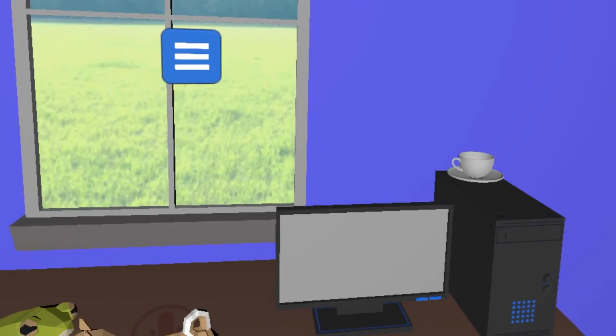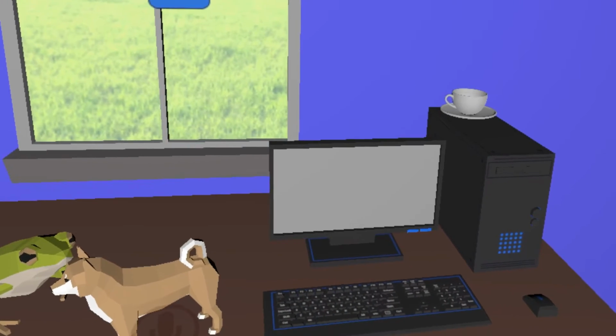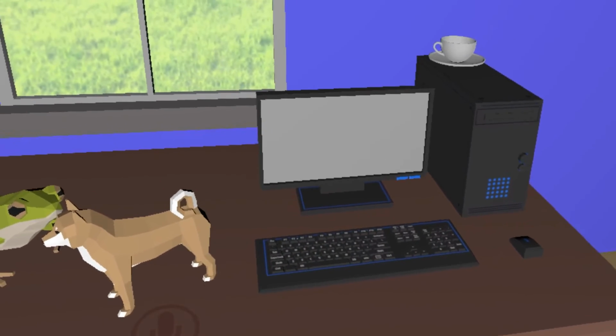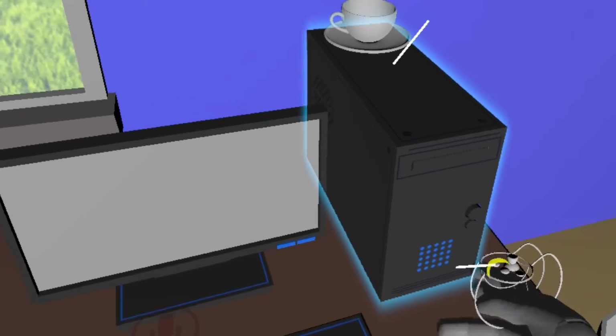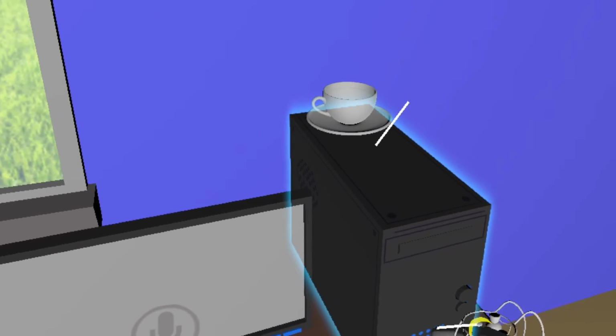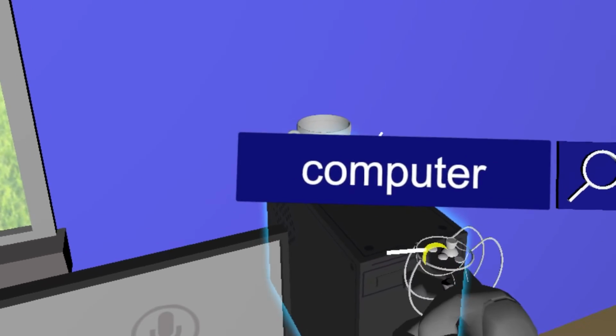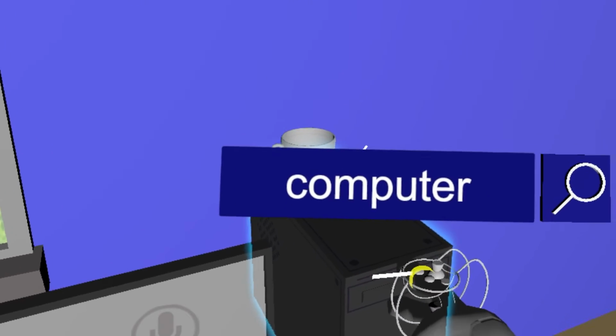Now, let's talk about the second use case, which is searching for entries from object labels. Let's say, for example, I don't know how to say computer in Japanese. I can walk over to this computer, which has an associated object label, click, and then I'll see a label that pops up with computer. In this case, it's written in Latin characters.